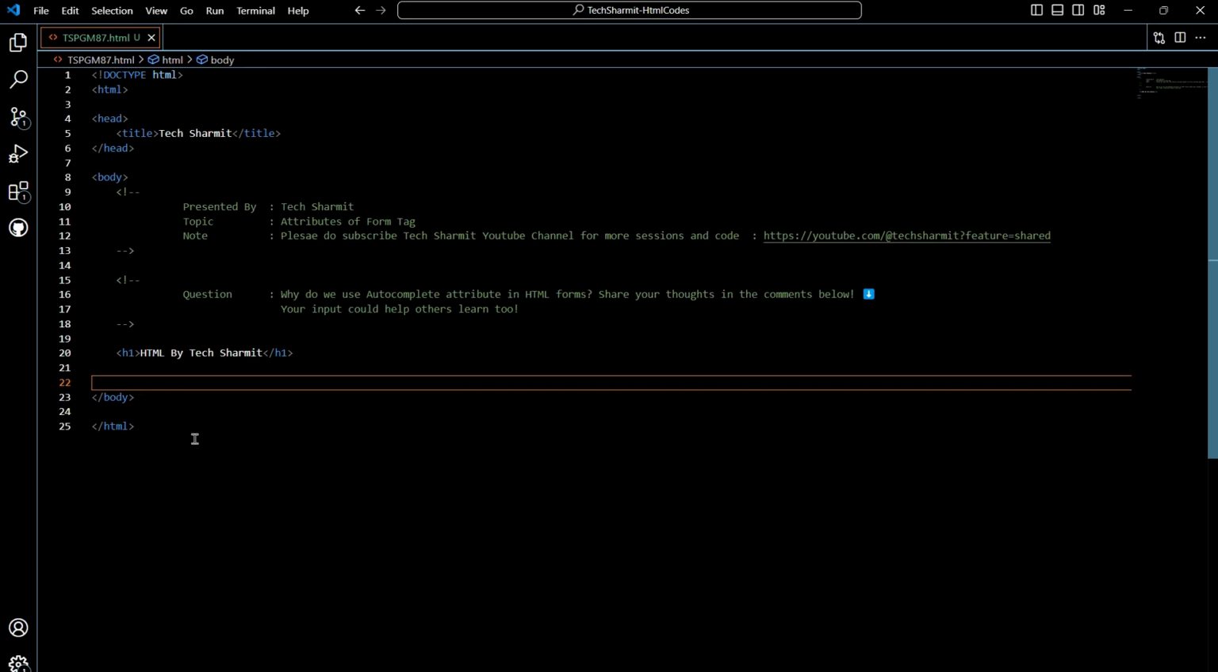We are going to talk about the Novalidate attribute. By the end of this session, we will be able to understand what the Novalidate attribute is, why we use it, and what syntax and structure we are supposed to follow in order to utilize it in HTML forms. Also, at the end we will verify the output by utilizing this Novalidate attribute.